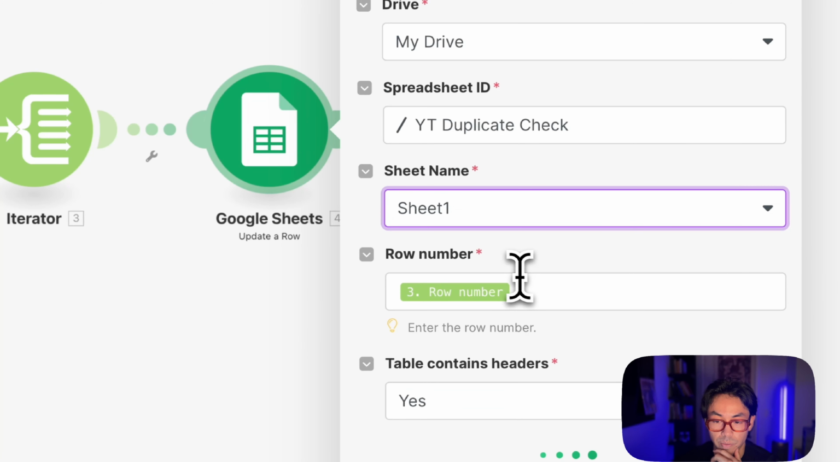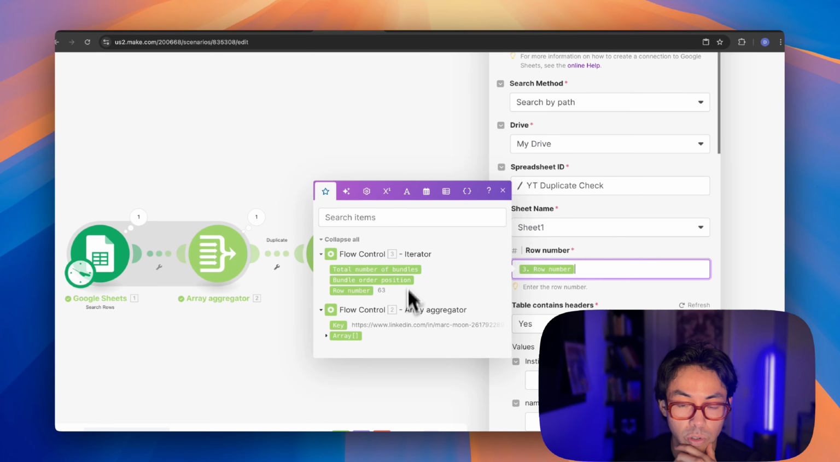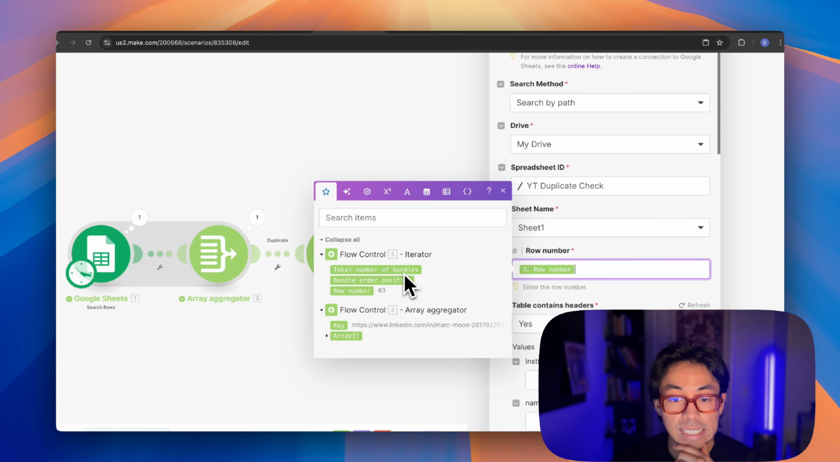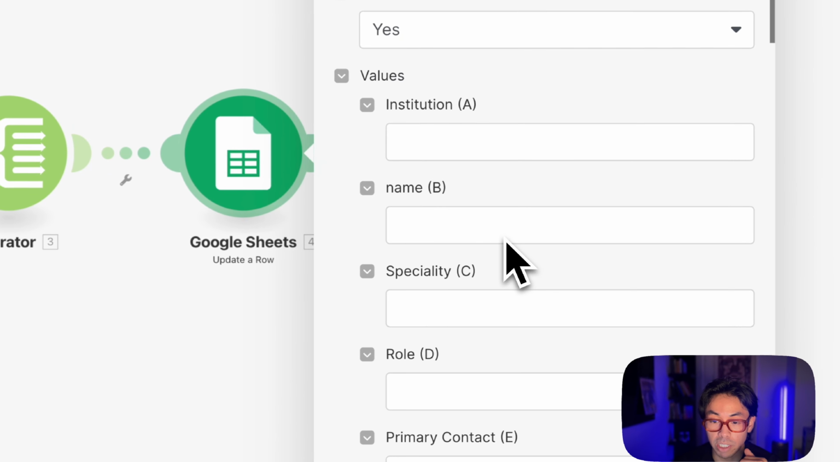Sheet 1. And then the previous column was the iterator, and then the sliced regex will only output the row number. So that's why we mapped that here, right? And in this case, it's 63. It's not going to give us the first collection. It's giving us anything after the first collection, right? And then we're going to update the row.